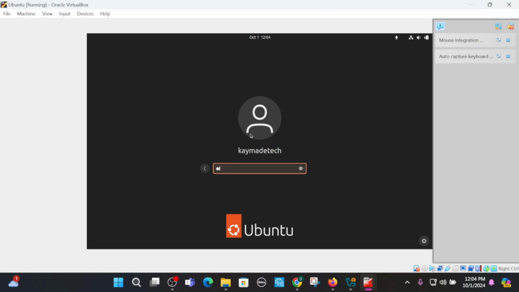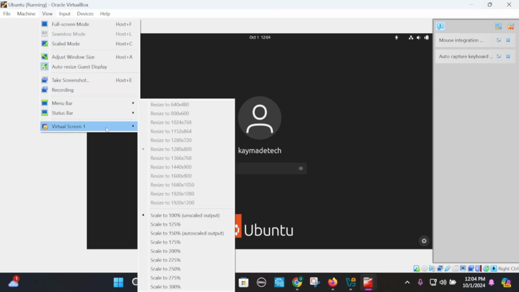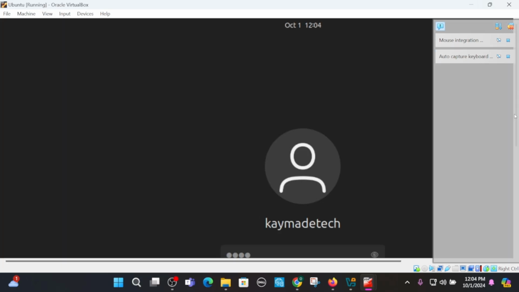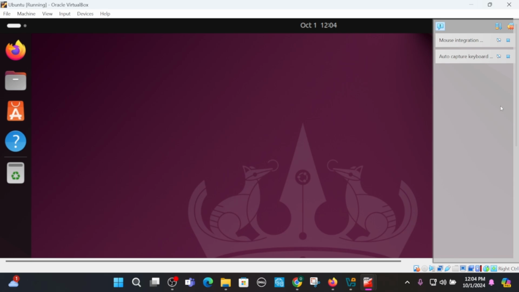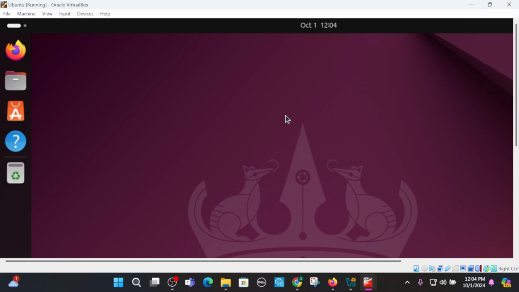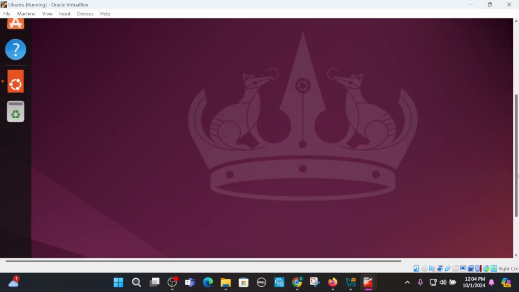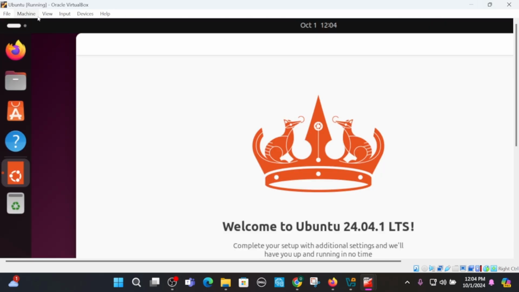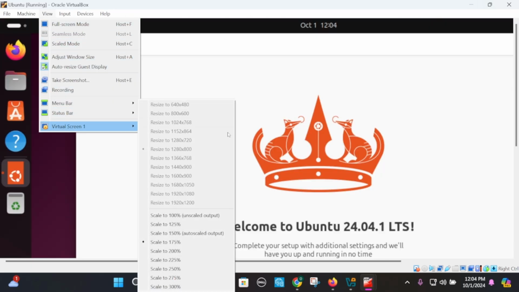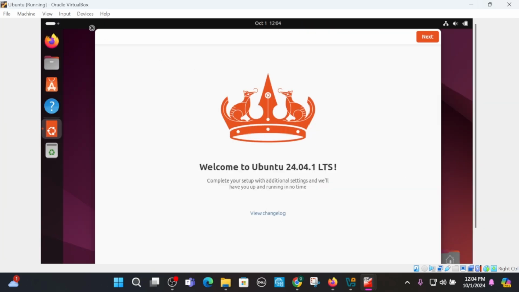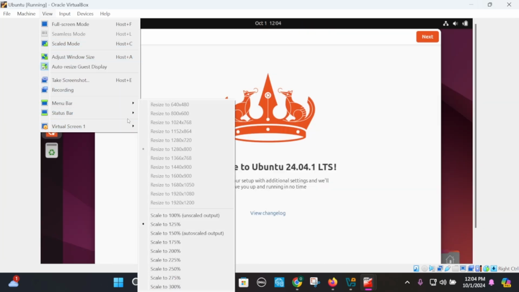Put in my password that I created. Always remember your password. And let me increase our view. Okay, so this is what Ubuntu looks like. This is how it looks. Let me minimize this so you can have a full view. This is what it looks like after the installation.